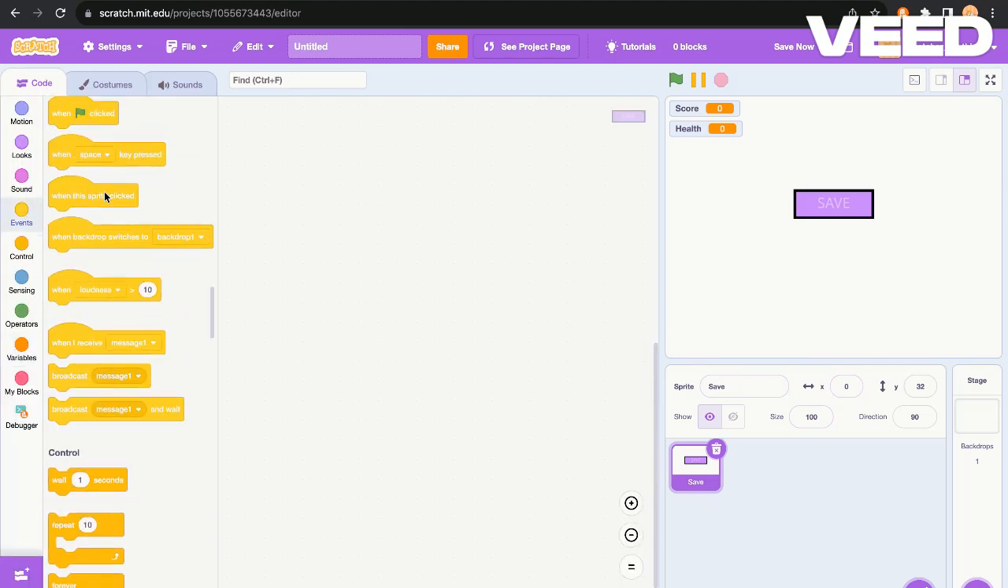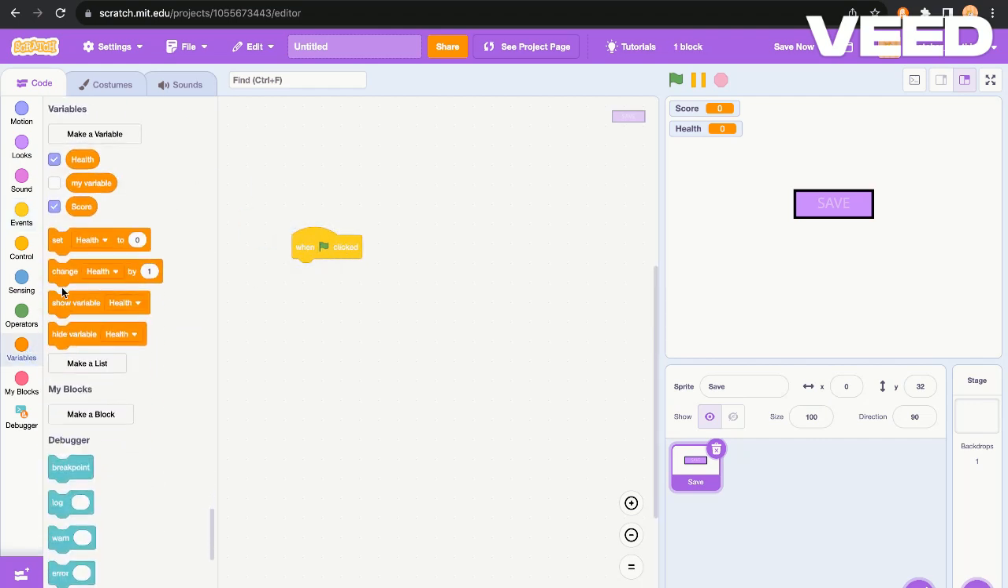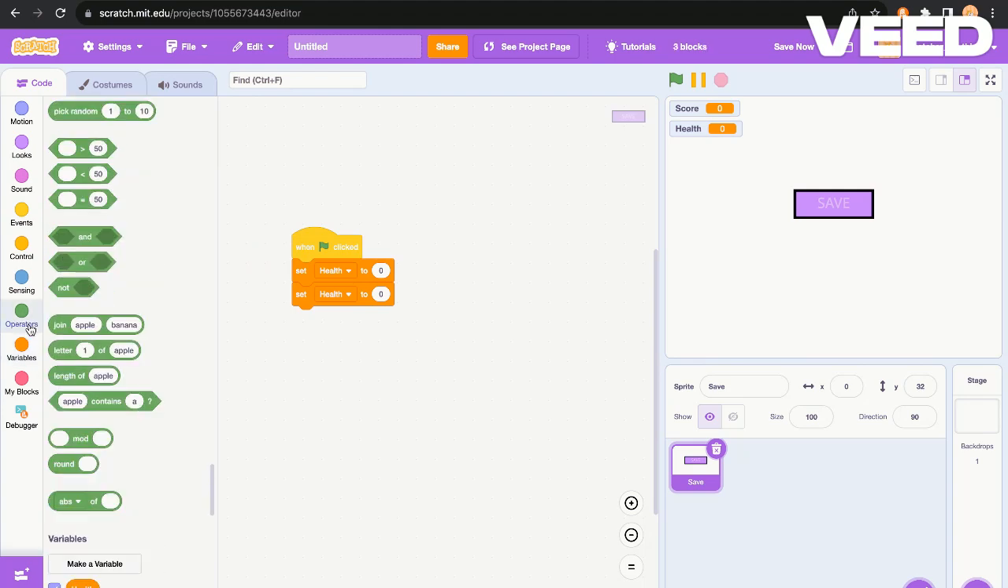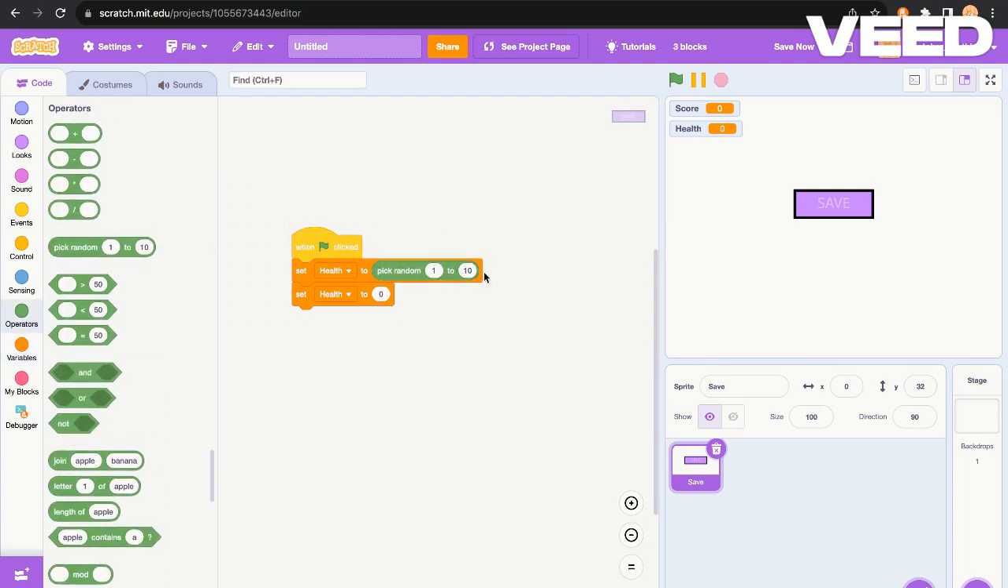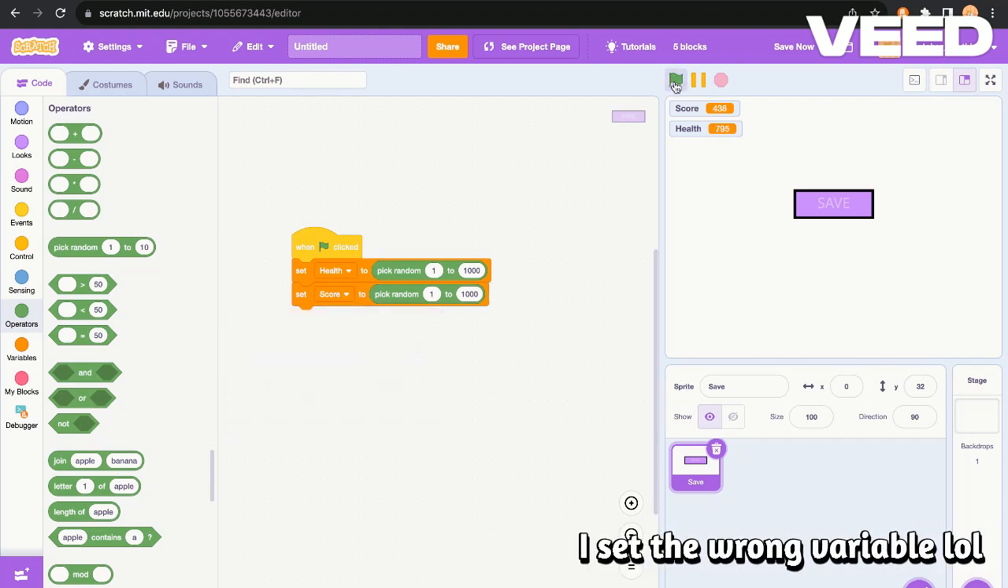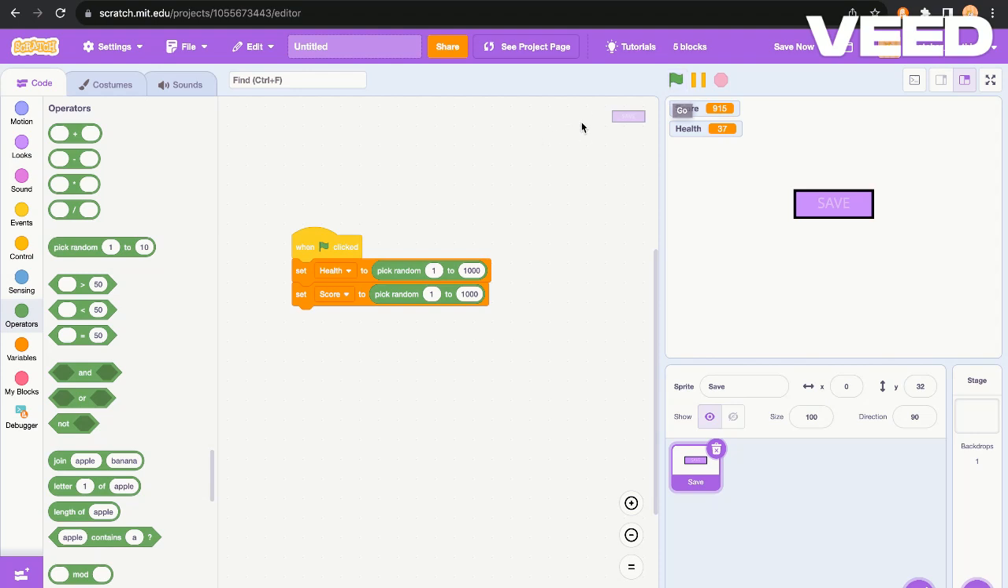Now, let's set up our score and health variables. So let's set this to pick random 1 to 1000 for testing. Yeah, so now you can see it's, oh sorry, I need to change this. Now you can see this is changing whenever I click the green flag.